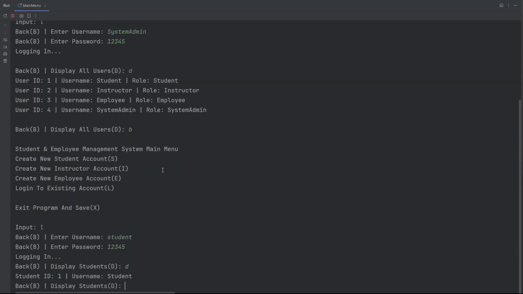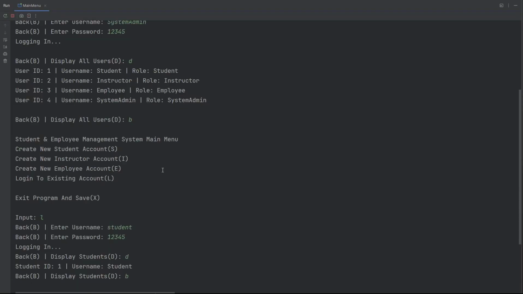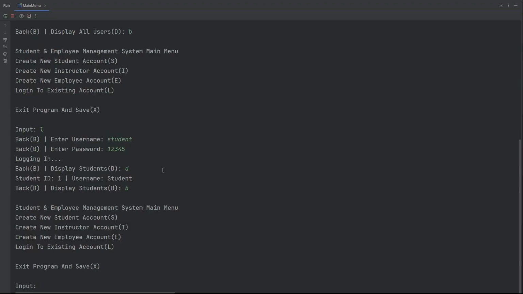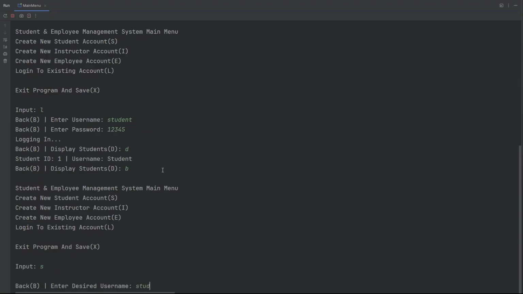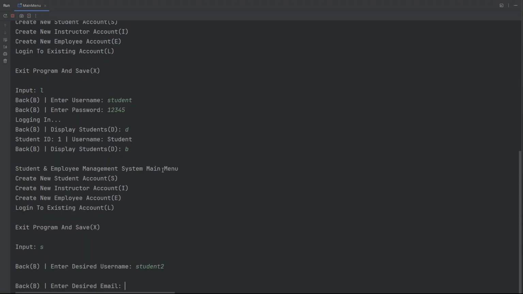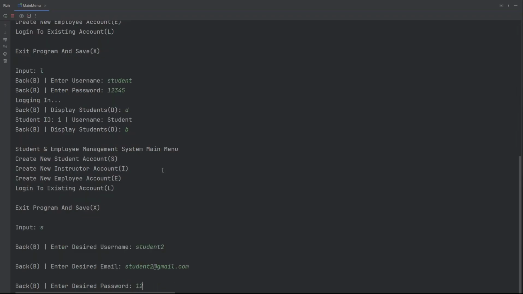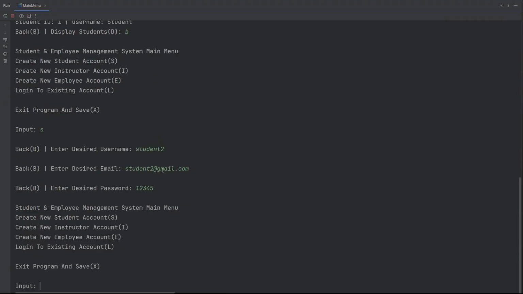I can display all the students. And so there's just one student, the one I currently have logged in as. I can go back. And so I can create a new student account like student2, 2@gmail.com. And I can do a password like 1, 2, 3, 4, 5. And so different accounts can use the same password.